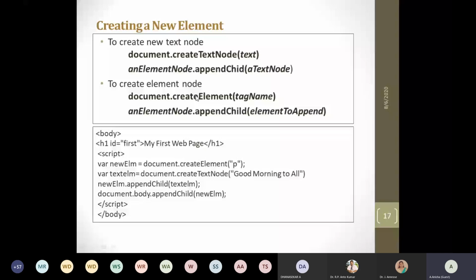An element has a tag name. Element means tag. So pass the tag name as an argument. And you can append this element as a child to an already existing element node, or you can append it to the body part of the HTML element. So consider this example. Here in this page, you have an H1 element with value my first web page. Here we'll create a paragraph element, and we can append it to the body part of the browser window.